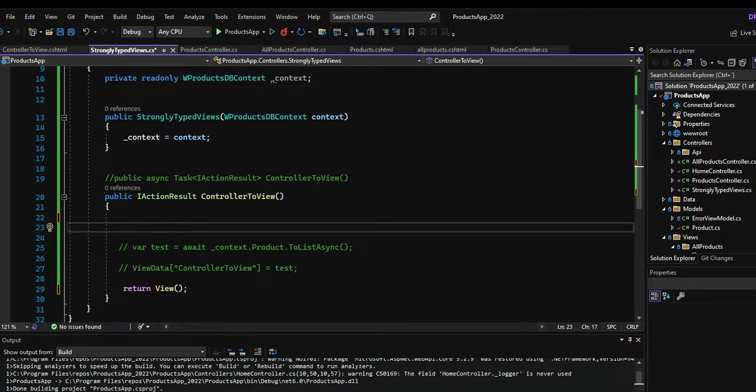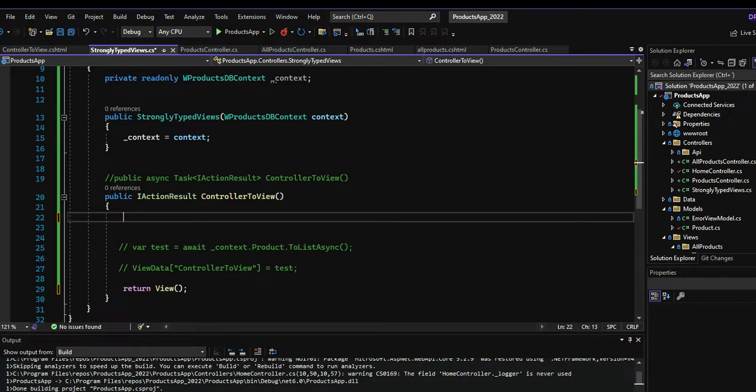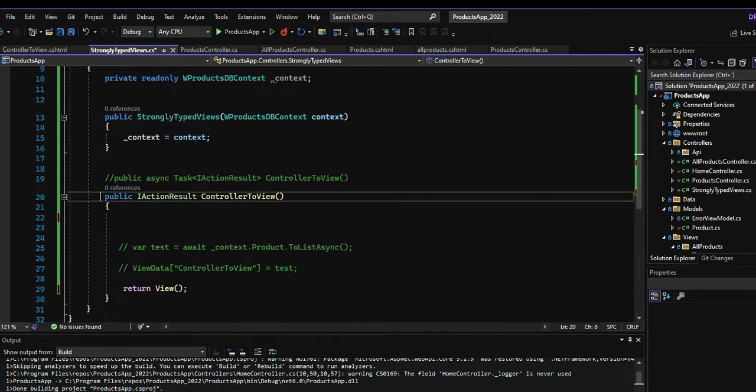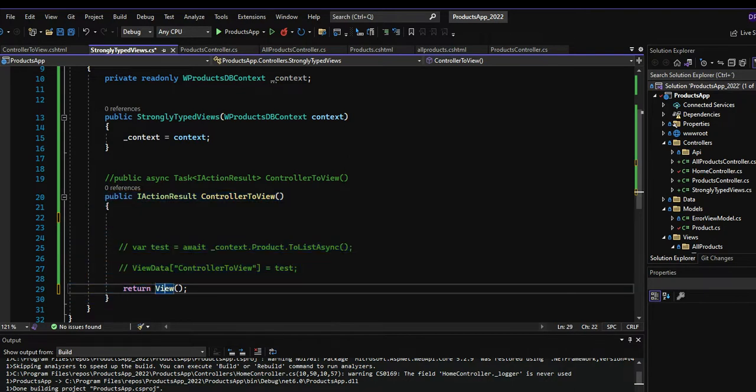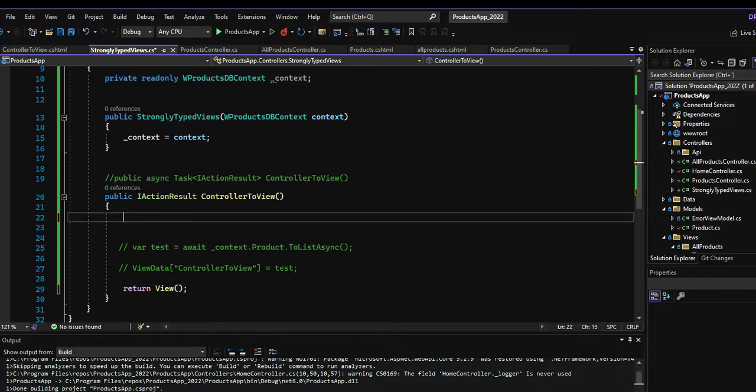This is Dimitri. So today I'm going to show you how to pass data from controller to view the easy way. So I have this method here. I'm going to return a view, but in this case I'm going to create some sort of variable to pass it here as a parameter for my view. So I'm just going to create a variable called test.